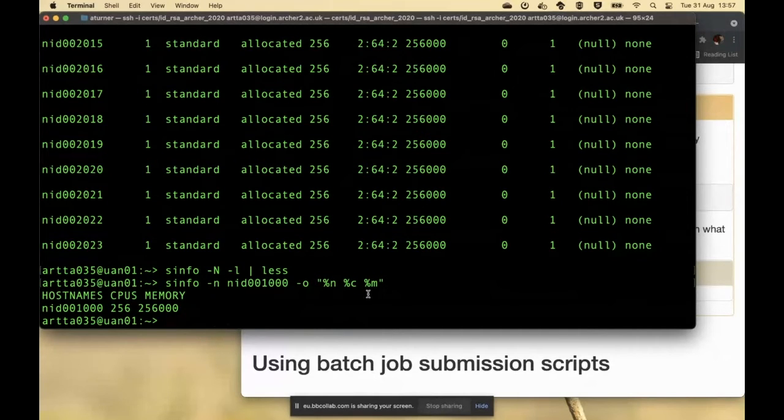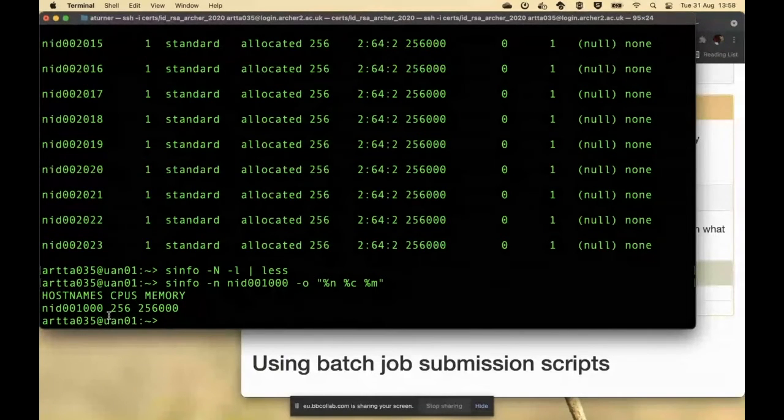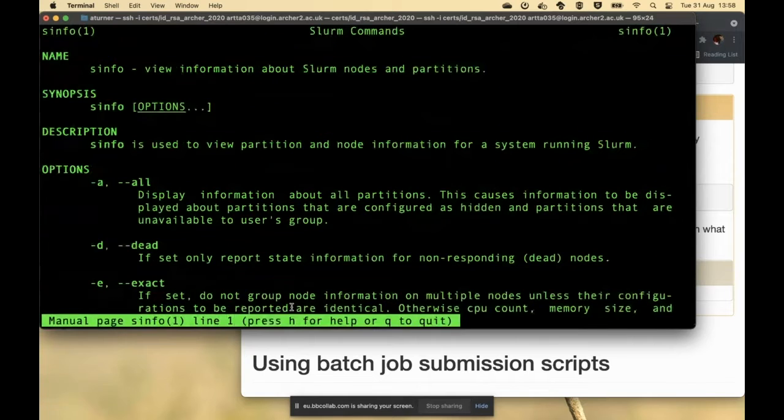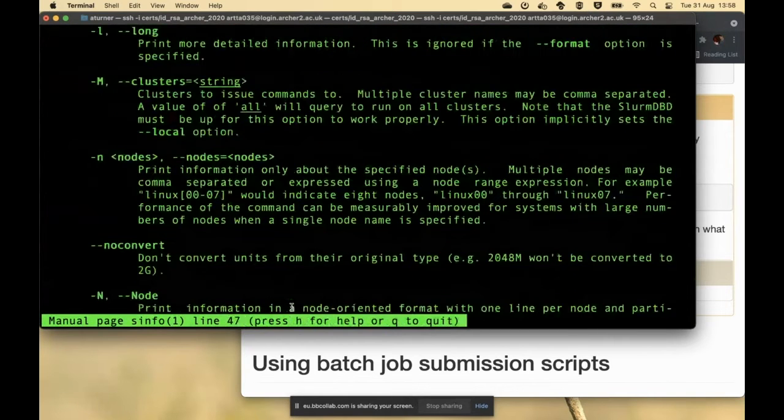%C is the number of CPUs on the node, and %M is the amount of memory on the node. Okay, so it gives me the name, the number of CPUs is 256, and the amount of memory is 256,000. Okay, so it's giving some information. You can specify what information you want to get out of nodes, and if you want to know what all of the different codes are, you use man sinfo to get the manual page.